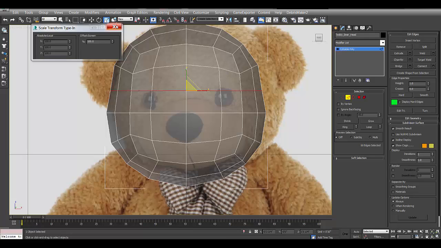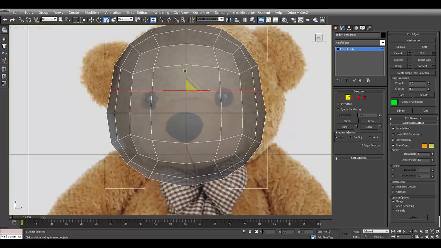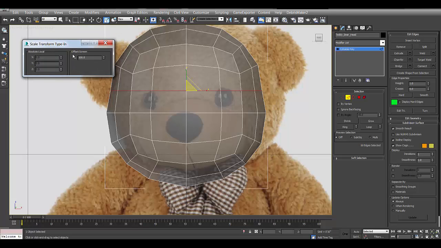Okay, so I'm using scale, and I'm just holding my left mouse button down on the top handle for the y-axis, and I'm dragging the mouse down. Okay, so when I let go, it's finished. You could scale this back out to keep the edges round. Just right click on the scale tool and use offset screen. That way it pushes it in the X and the Y and the Z as well.